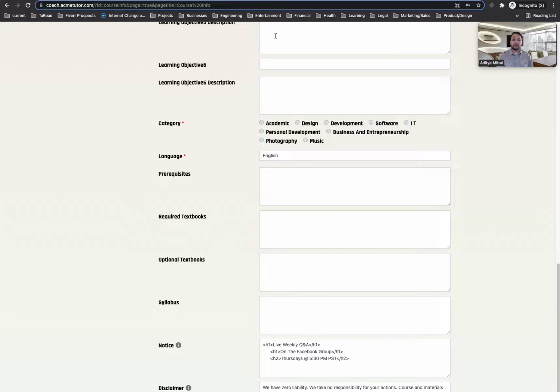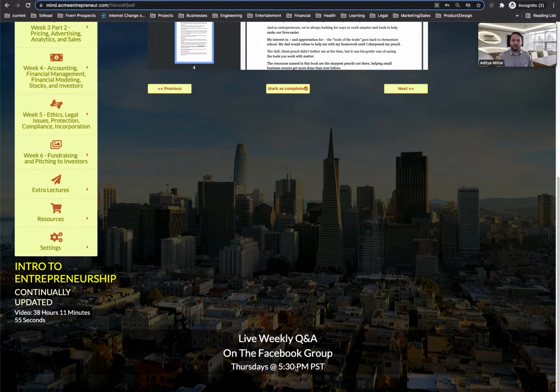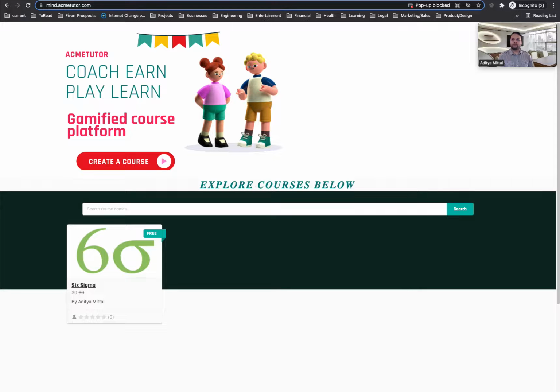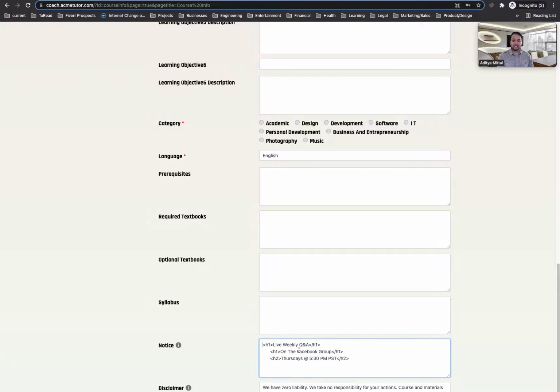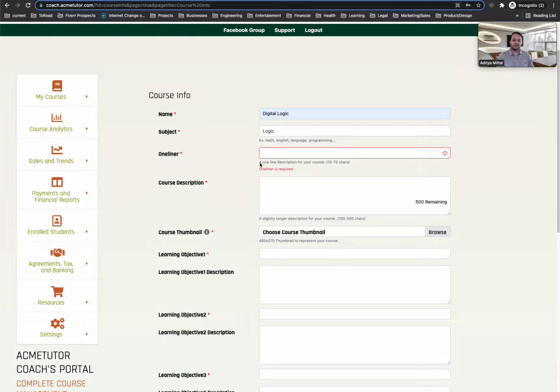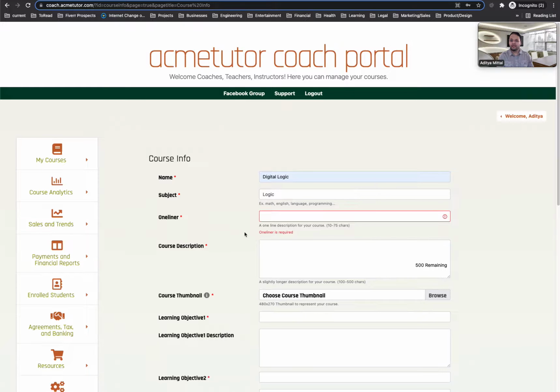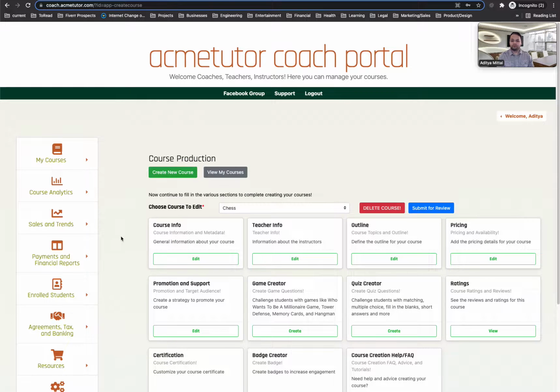The notice that we looked at that showed up on the bottom of this page, the live weekly QA, that's this notice here. You can use some basic HTML tags in this to format the notice if you like, and the disclaimer down here. You don't have to change the disclaimer. I've put a default disclaimer unless you want to. It's not really that long. It's maybe a couple minutes, 5 minutes to fill out this form, and you will have some course info.